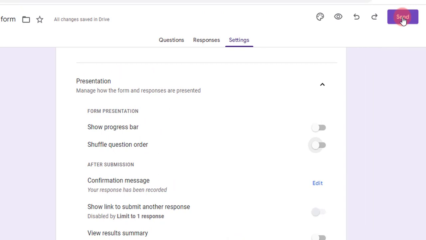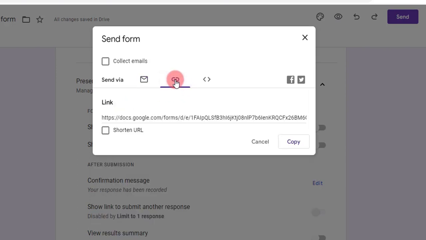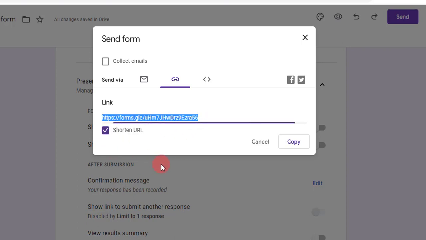After finishing, click here to send. Here, you can enter email addresses for specific recipients to send them a survey link. Or click here to display the survey link. You can click here to shorten the link instead of this length. It will be shortened like this, and then click on copy.